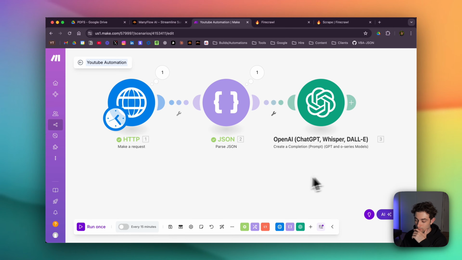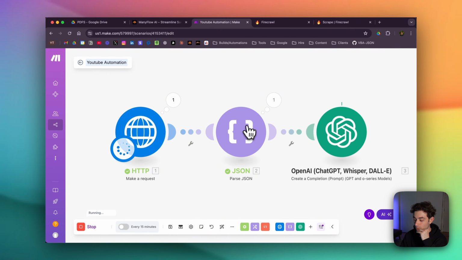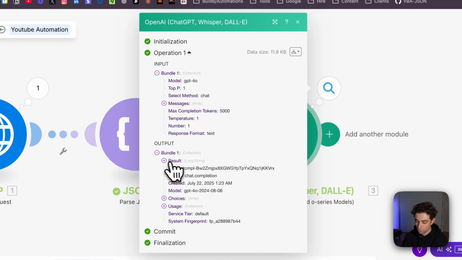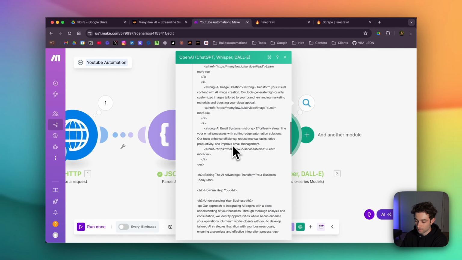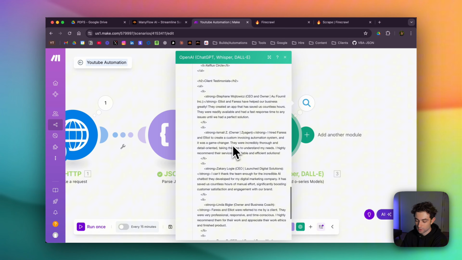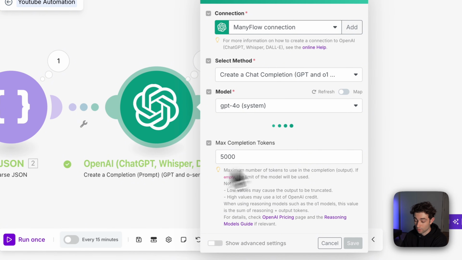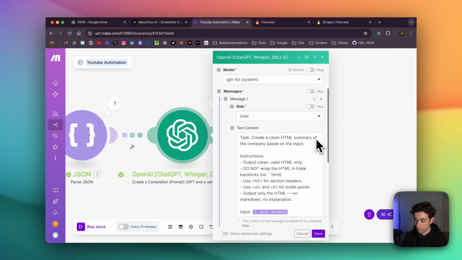I'm going to run it one more time here. It's making the call. It's going to parse the JSON, and now it's creating our OpenAI response. And then we can check our response. We're going to go to result here, and we can see the HTML that it outputted for us. So it gave us a summary, right? That was the whole point of this OpenAI module, was for it to summarize all of that. We can see here, create a clean HTML summary, because I didn't want to have the entire website content on my document. So we just want a nice summary.